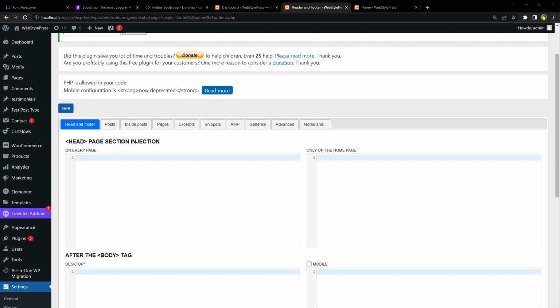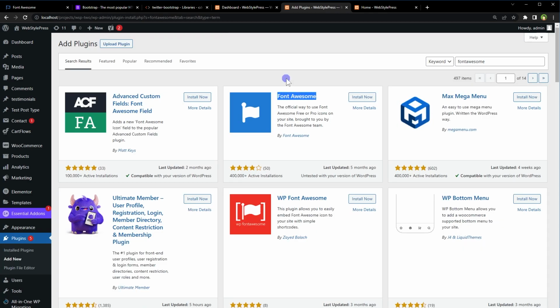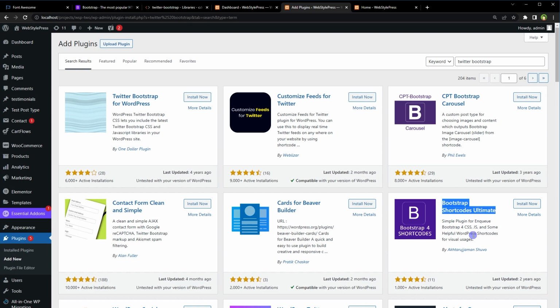You can also find specific plugins for Fontawesome and Bootstrap. For example, from plugins, search for Fontawesome. This plugin is from the Fontawesome team. It can be used to add Fontawesome to a WordPress website. Search for Twitter Bootstrap. Bootstrap Shortcodes Ultimate can be used to add Bootstrap to WordPress. It also provides helpful shortcodes to add Bootstrap elements into the site.